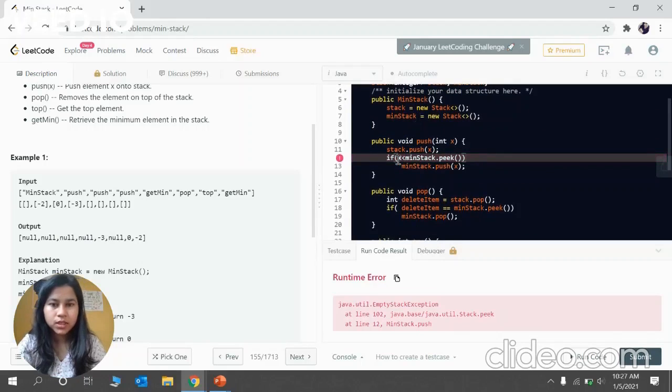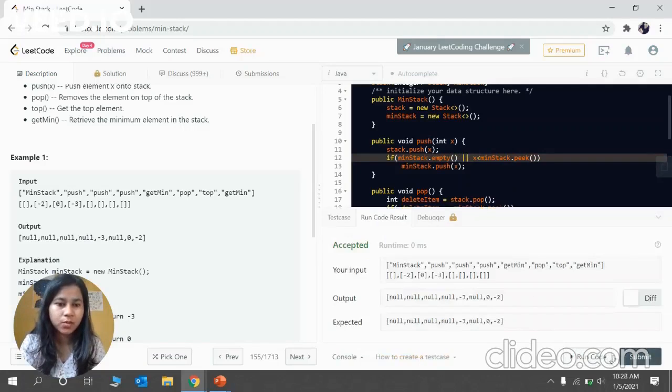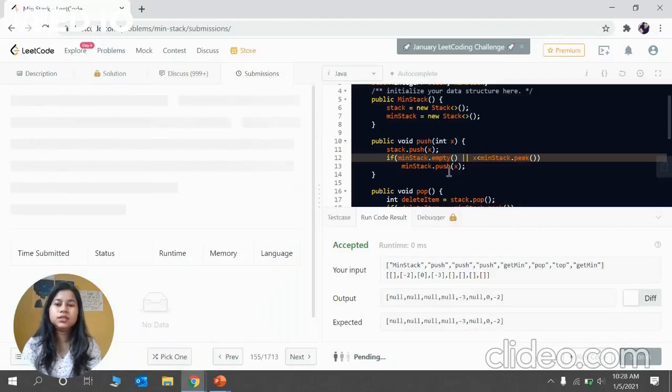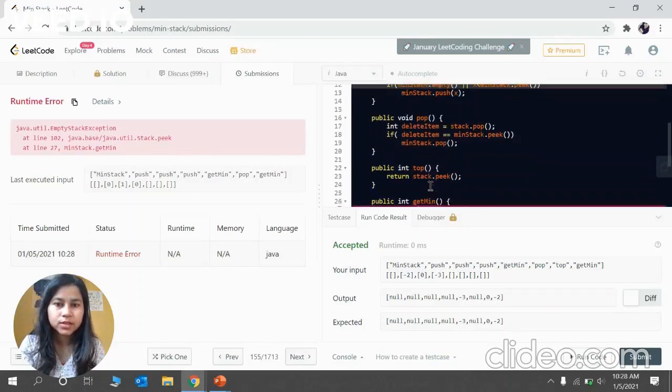Okay, so here is a corner case we need to handle. If the min stack is empty, in that case we will just push the very first element in the min stack, considering it is the minimum element present till now. Let's submit it. We got an empty stack exception, line number 27.